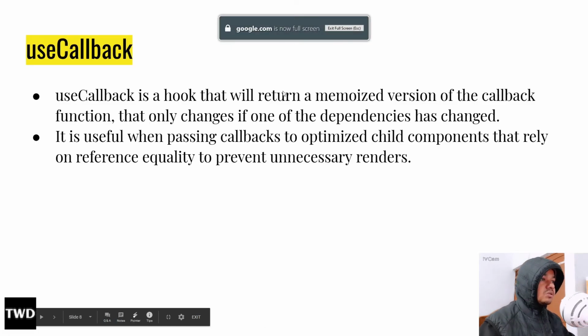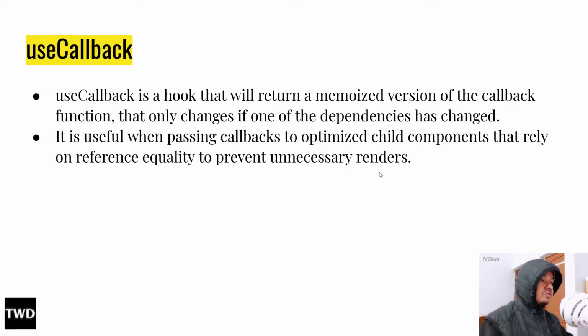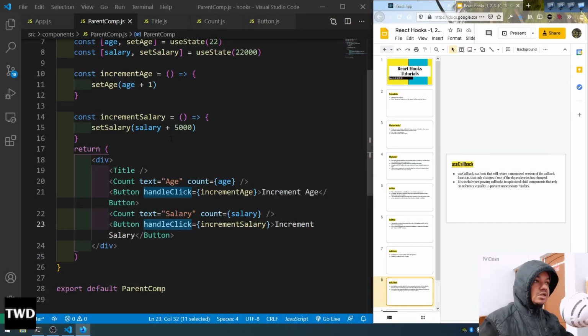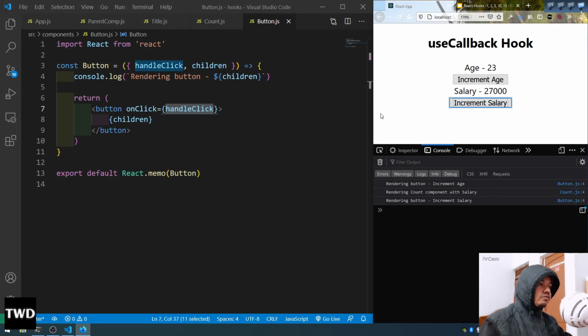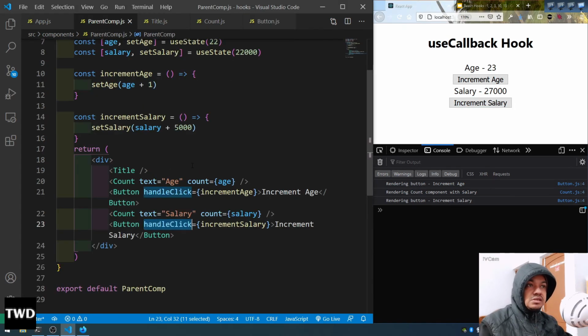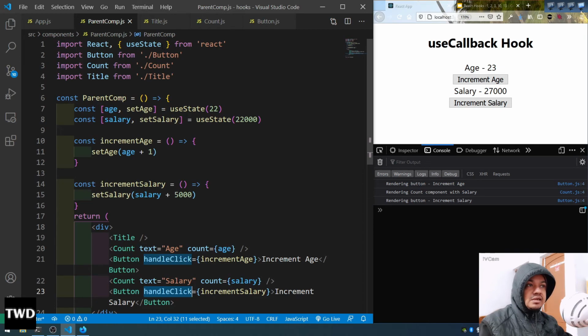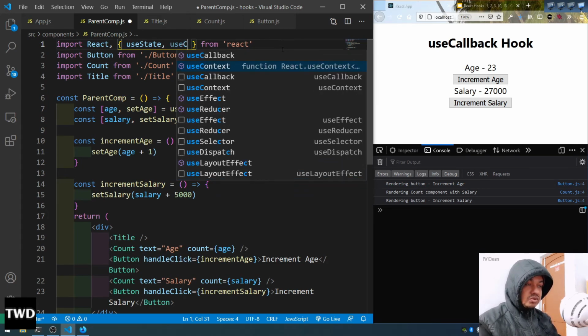useCallback is a hook that returns a memoized version of the callback function that only changes when the dependencies have changed. It is useful in passing callbacks to optimized child components that rely on reference equality to prevent unnecessary renders. This works because of the reference of a function. So memo fails in these conditions, and for that we have to use the useCallback hook. Let me go to the parent component, beside useState.